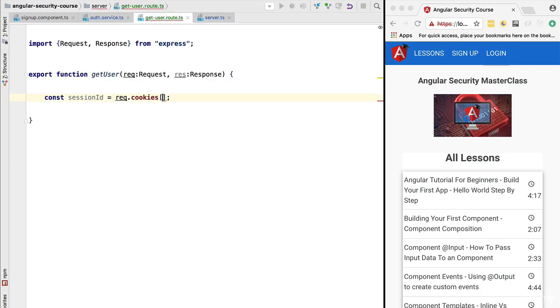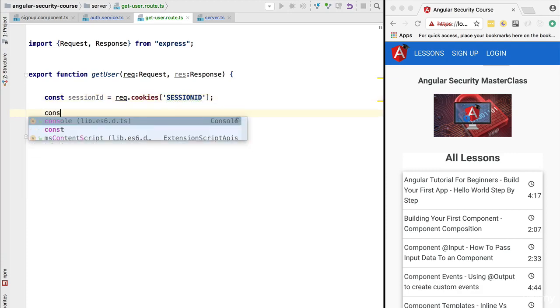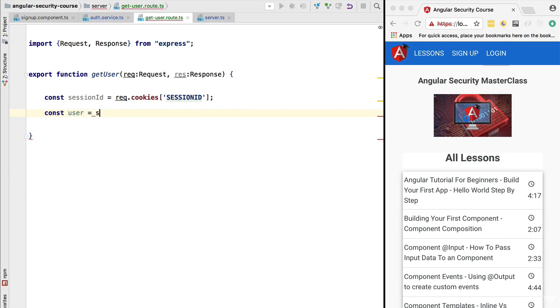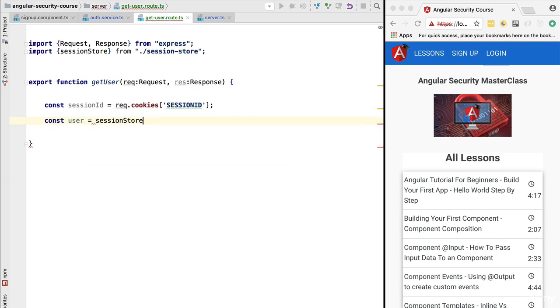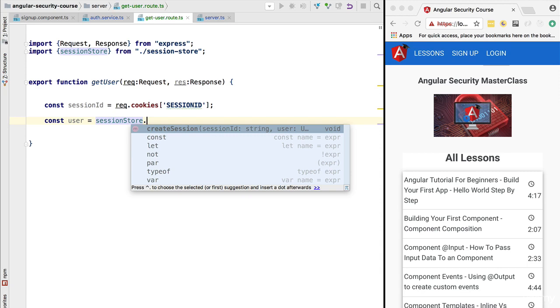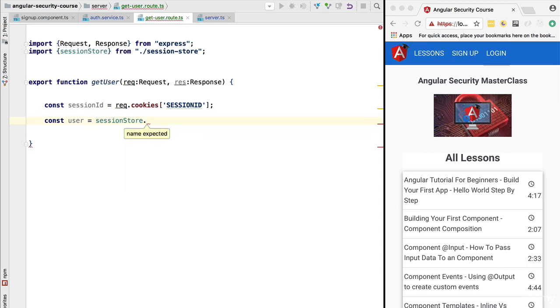Now we are going to access it and we're going to retrieve specifically the session ID cookie. Now that we have the session ID, we need to go to the session store and somehow retrieve from the store the user that corresponds to this session ID. We are going to need a new method for that, it's not defined yet. We are going to call it find user by session ID, and we are going to pass to this method one argument, which will be the session ID.